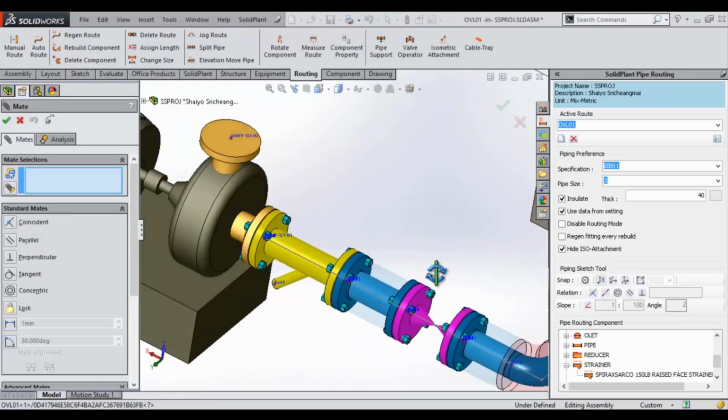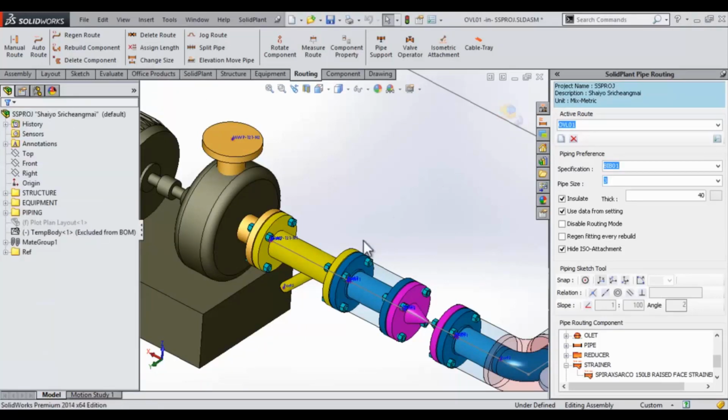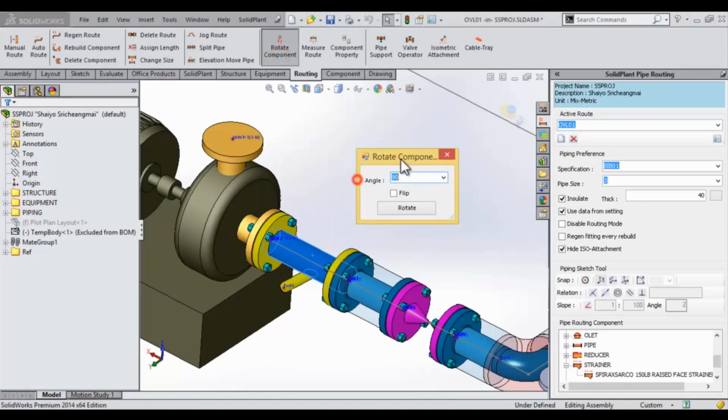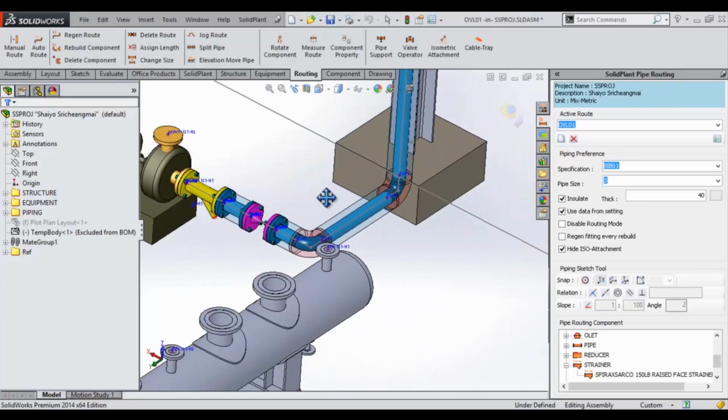Our flanges are placed, our bolts are placed, gaskets are in place. One thing we don't like here is our runoff for our strainer is pointing toward the pump, so we want to rotate that. So we select our strainer, go to our rotate component box, and we'll hit the flip button, and this will flip our strainer end over end. So it's just how we want it. And we close that dialog box.